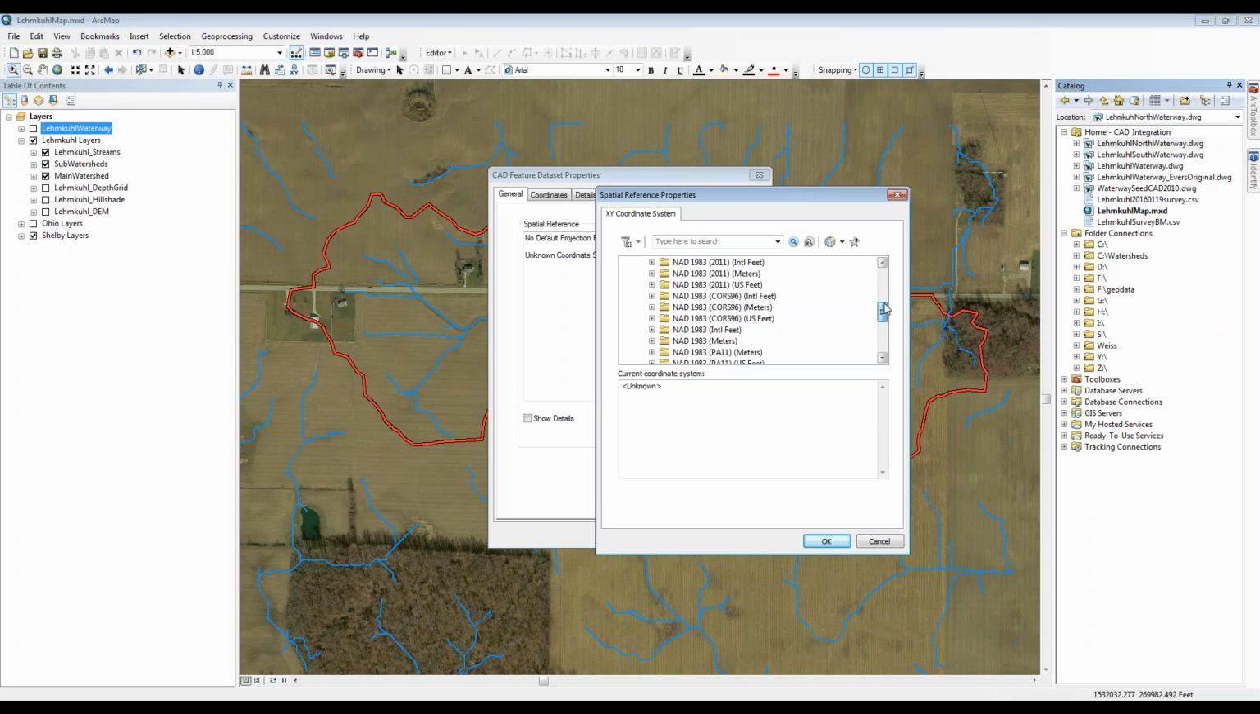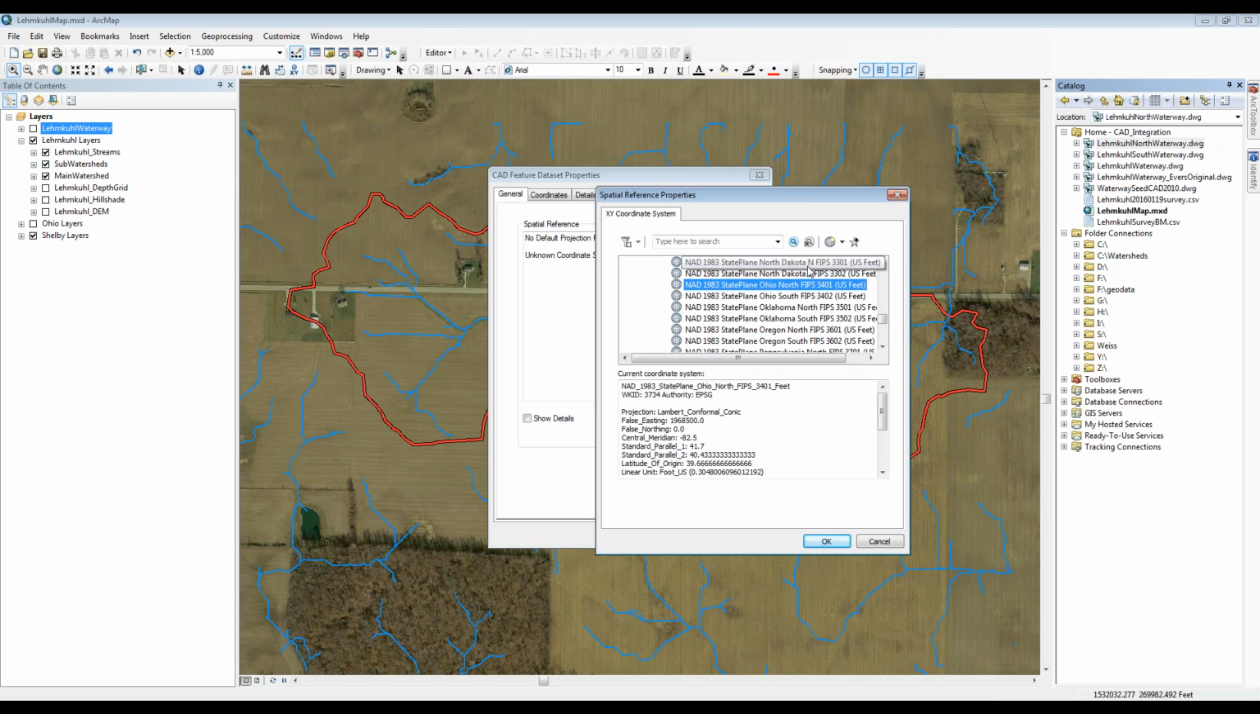I need NAD 83 US feet. Scroll down until I get to Ohio, too far north. If I wanted to add that to my favorites, I could click this little button. I can't add it now because I've already added it, but if I were in Oregon, for example, North Zone, I could click this button. It'll add it to favorites, so next time when I'm assigning a coordinate system, I don't have to navigate through everything. All right, North Zone. Shelby County is North Zone.